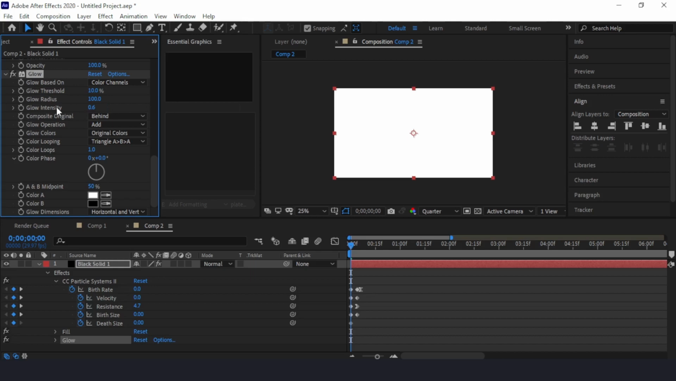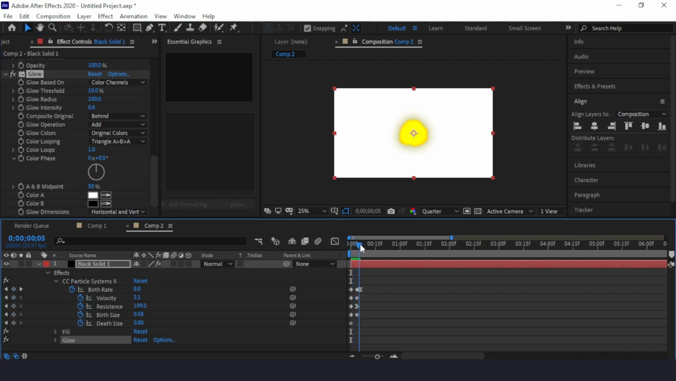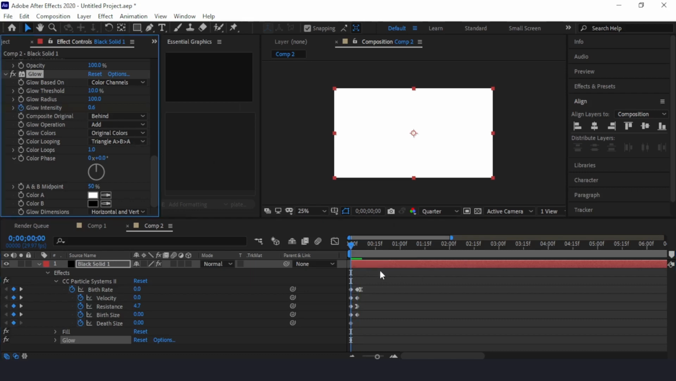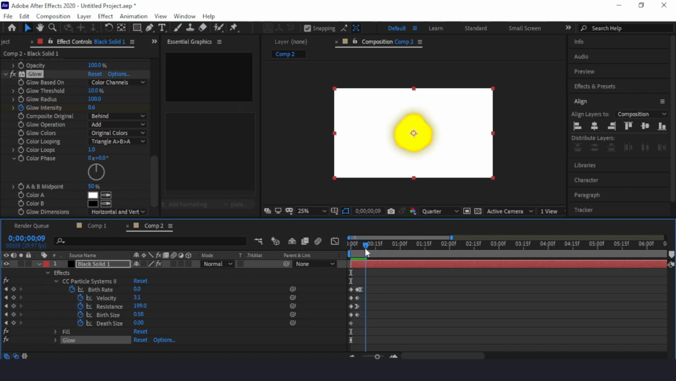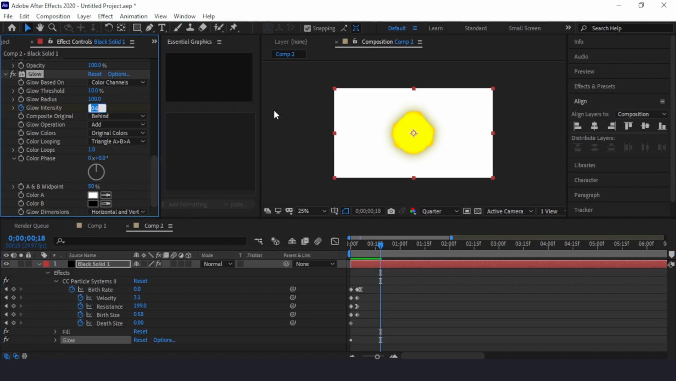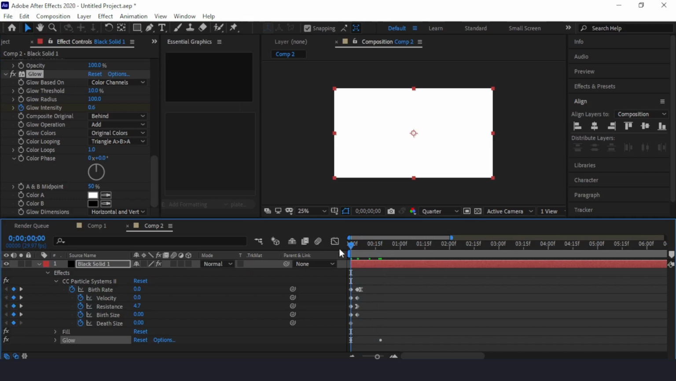Now we can animate the glow intensity here. So right now it's looking like this. So what we can do is bring the indicator to the beginning of the timeline, add a keyframe here. Now go like 18 frames forward. So there we go. We are on the 18th frame. Now we are going to change the glow intensity 0.6 to 0. So this will fade out the glow intensity. So here we can see, like this. So guys, our effect is complete.